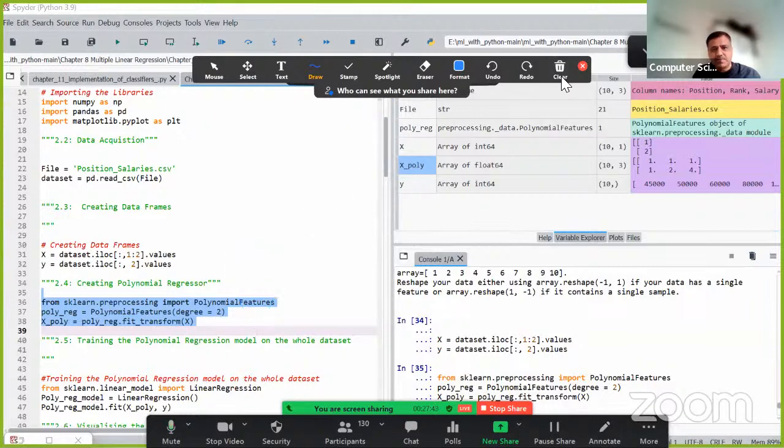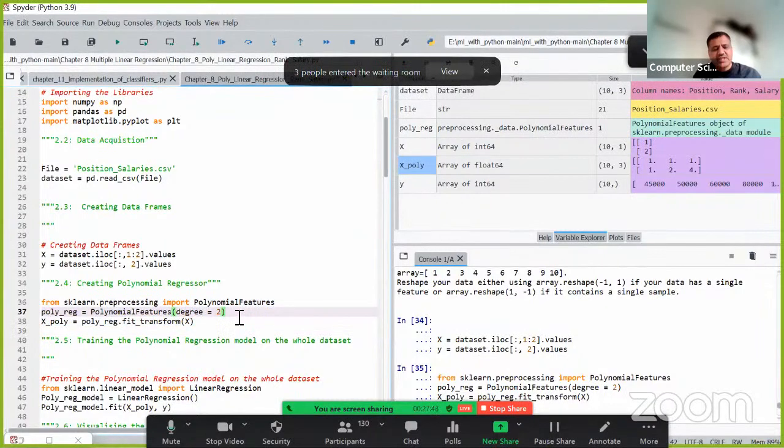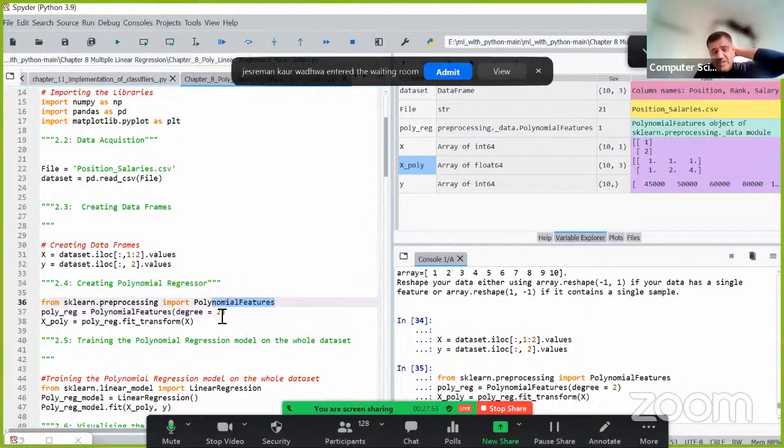Sir, please repeat this bias. Bias is just the initial term. We have b0 plus b1 x1 plus b2 x2. So b0 is the initial value which is added as 1 for all the rows by this polynomial features class. So let's play with this value.